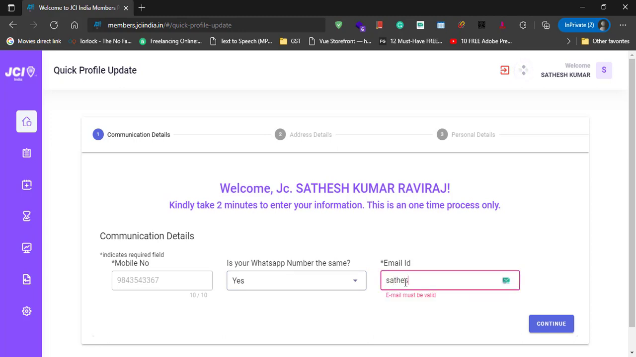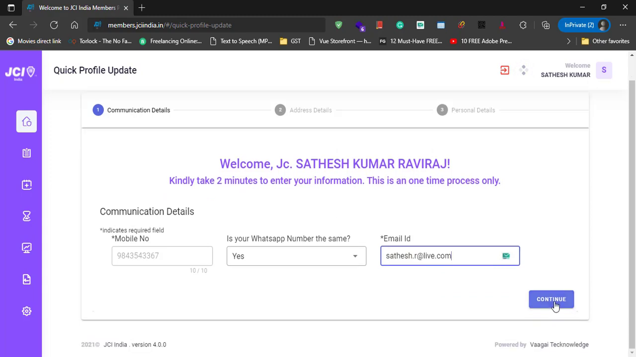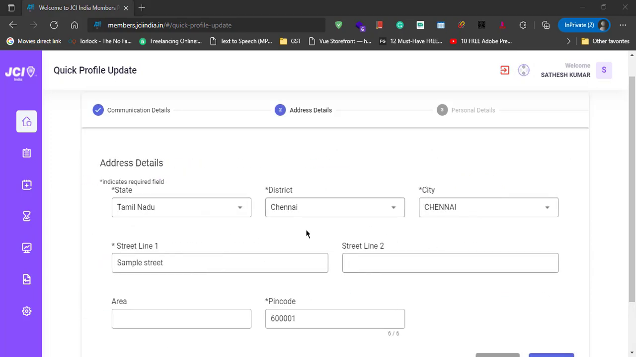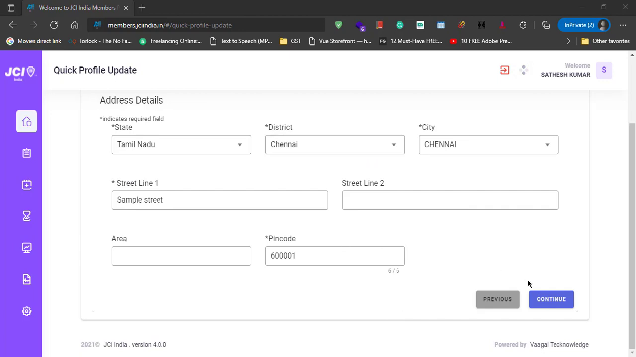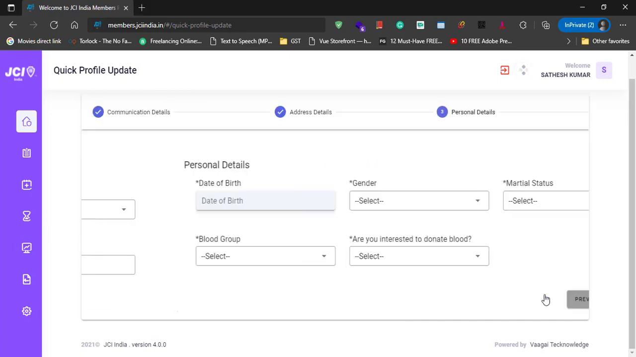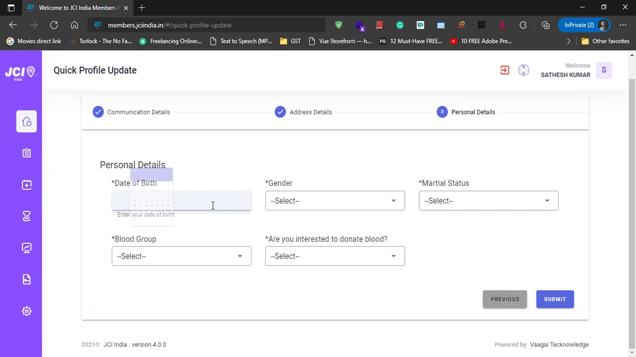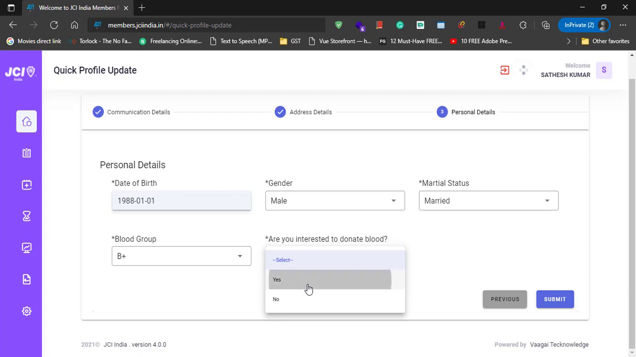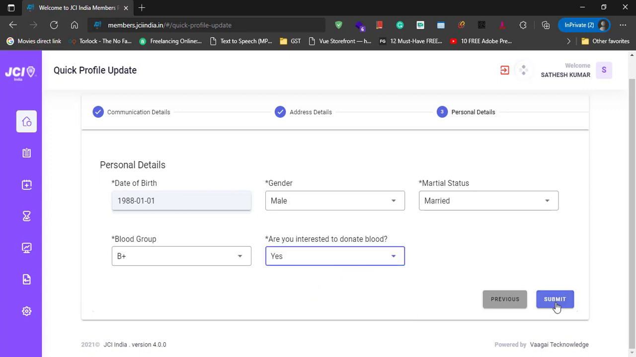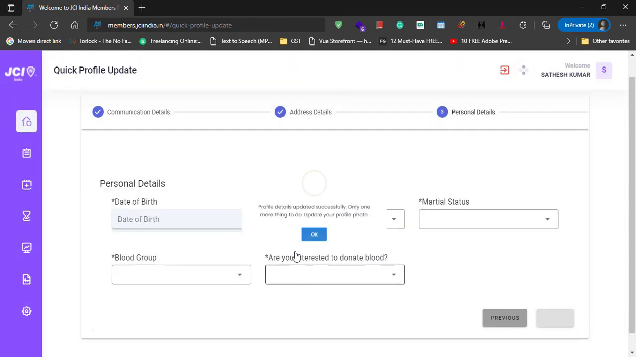Enter your email ID. Once you are done with it, click on continue. In the next tab, fill in your address information and click on continue. Finally, enter your date of birth, gender, your marital status, your blood group, and if you are willing to donate blood. And when you click on submit, all this information will be saved in your profile.